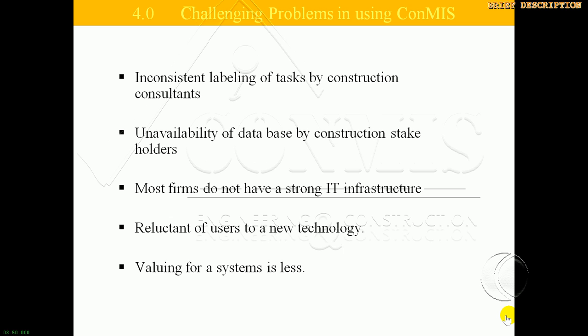Most organizations do not have strong IT infrastructure. These are some of the problems in the construction industry. In fact, we have overcome the problems, and we have made the system available, and we have got a number of users.